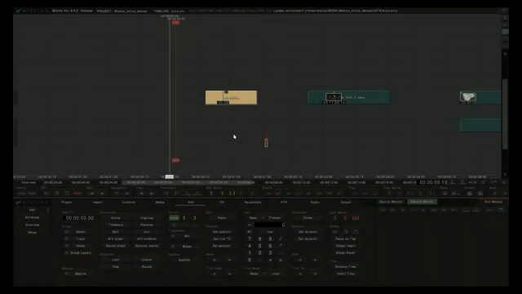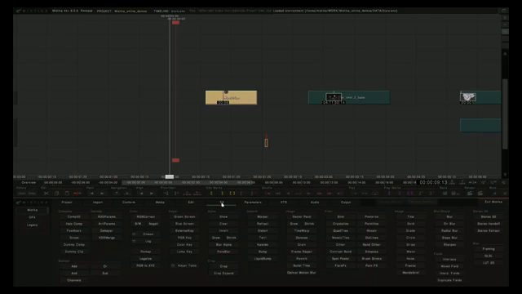Mistika has many ways of blurring or defocusing shots, so let's have a look at the variety of effects available to us. They're all under the Effects tab, and they're mostly here. So let's just start off with the main blur effect.